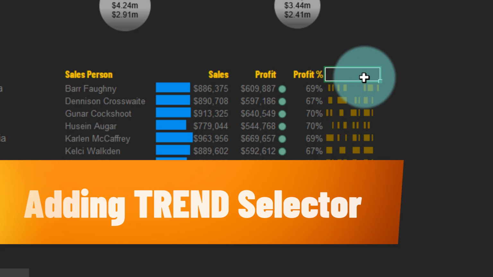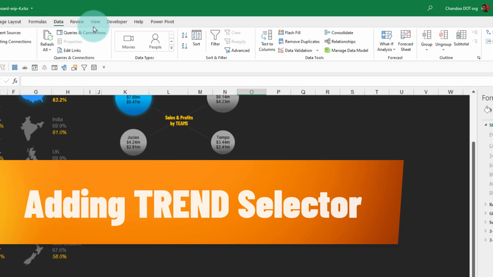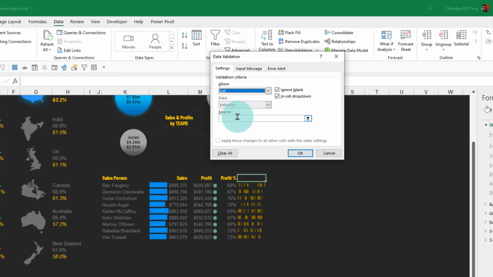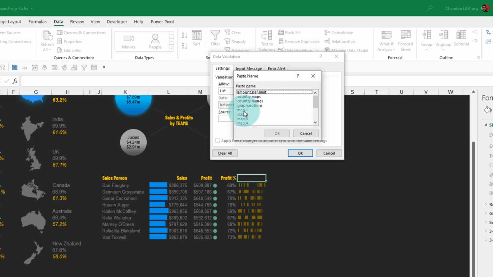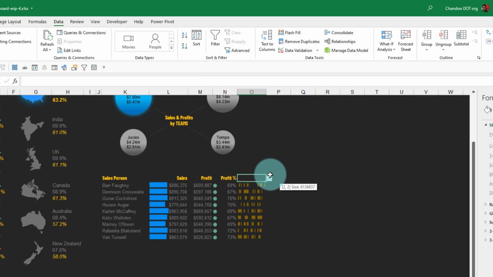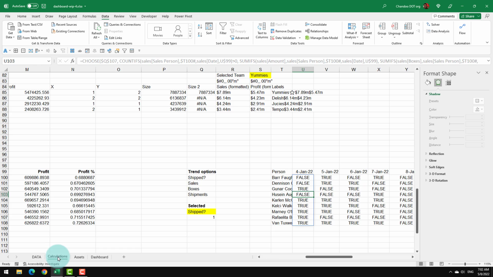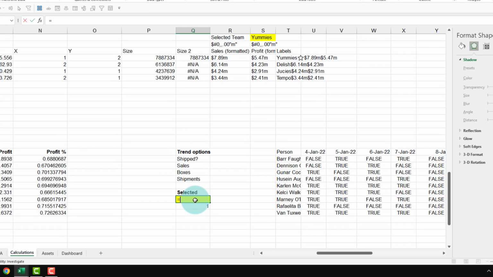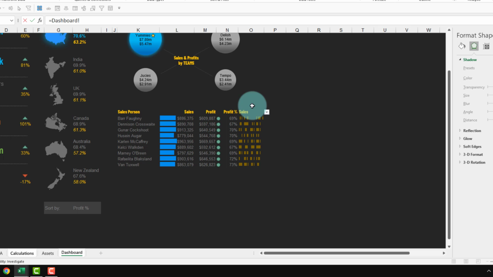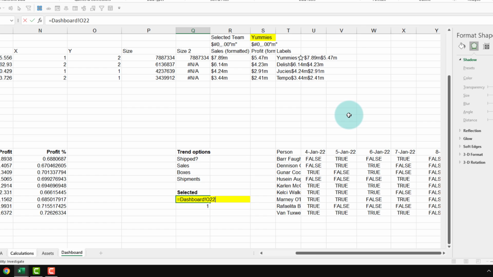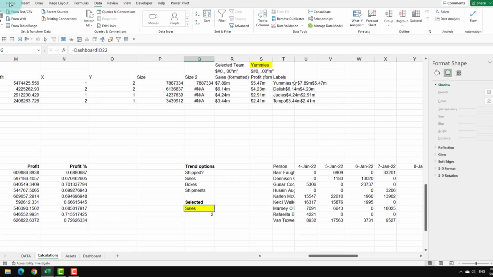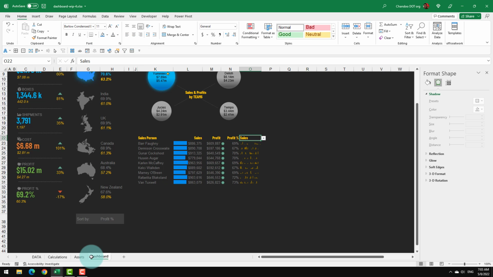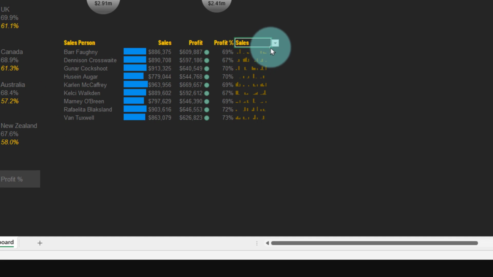Now we will have the options here. So I'll select this cell, go to data, data validation, list, and then this list is F3 graph options. So I'll see the options here. I can pick whatever I want. Right now nothing happens when I pick. This is because we have not linked it. But once I have set up this here, I can go to calculations, select my yellow cell, say this should be equal to, and then point to the cell, click OK. So now this and that are linked. Time to turn this blue and come back here and change this to shipped, sales, boxes, shipments.